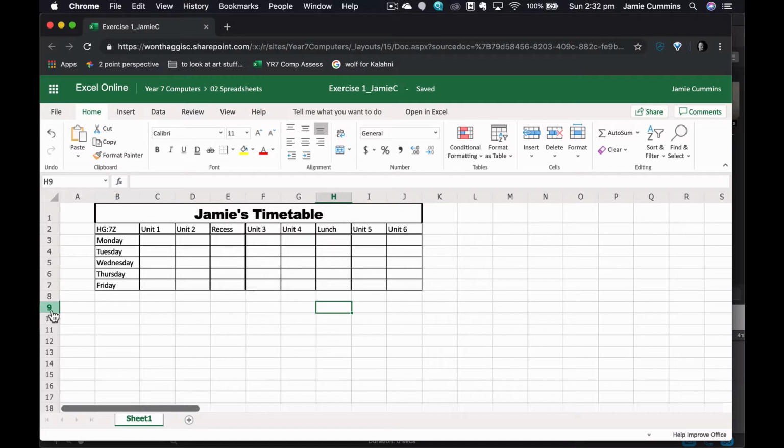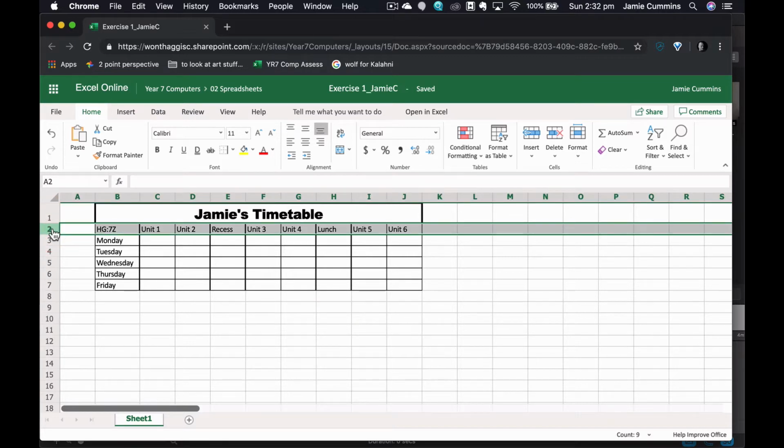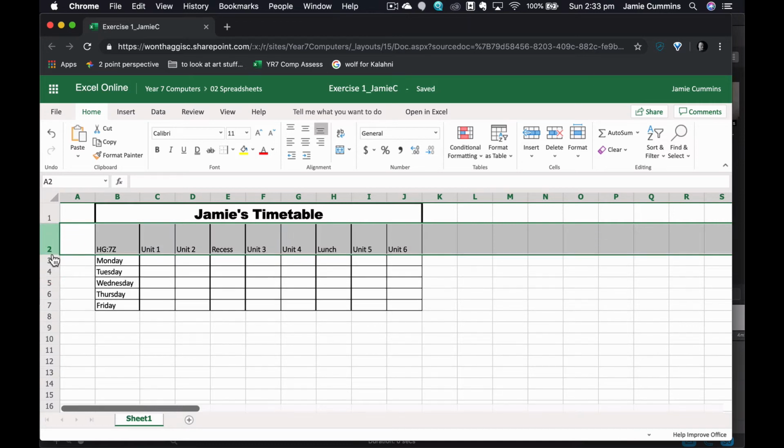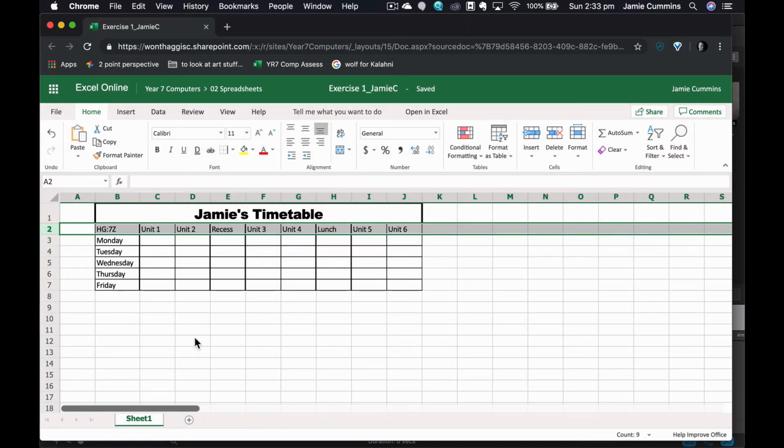It is exactly the same for your row height. So where the numbers are, these are your rows. If I wanted to have this row taller, I can drag the row down and you can see it telling me how many pixels high it's going to be, or I can double click on it for it to automatically fit to the contents.